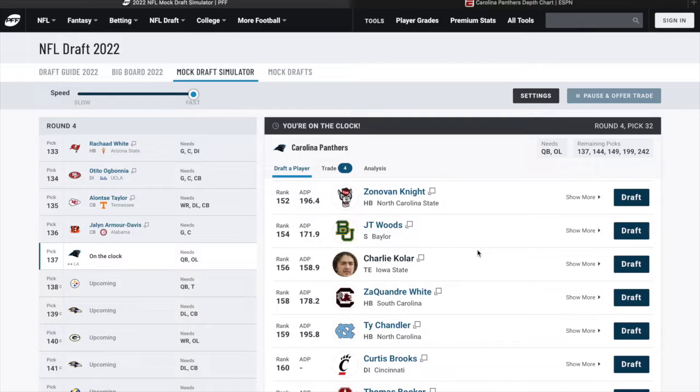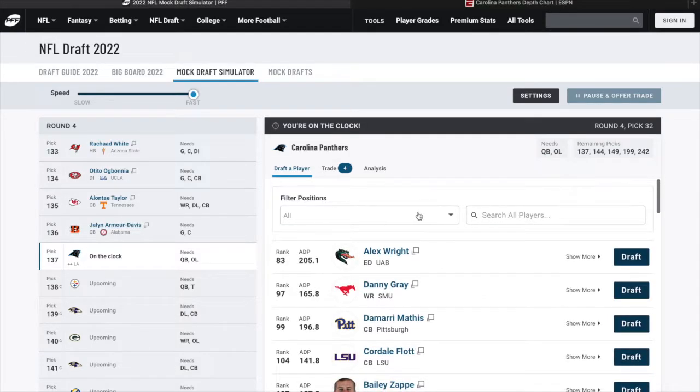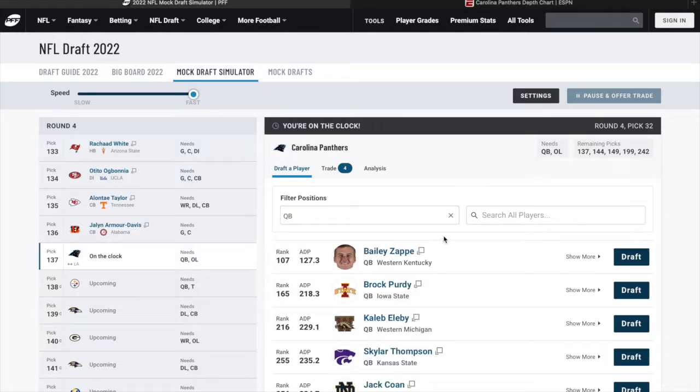I see a few guys. JT Woods is a guy that we can bring in and develop at free safety. But we neglected the quarterback position early on in the draft, so I think we're going to have to address it right now. I think if Bailey Zappi falls to us in the 4th round at the back end here at pick 32, this will be a really nice addition.